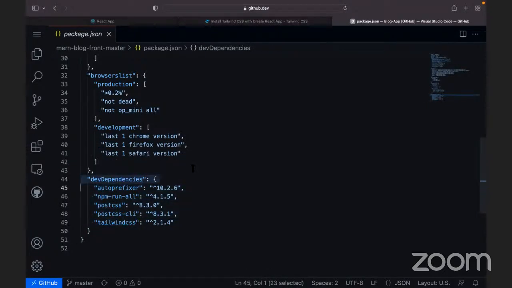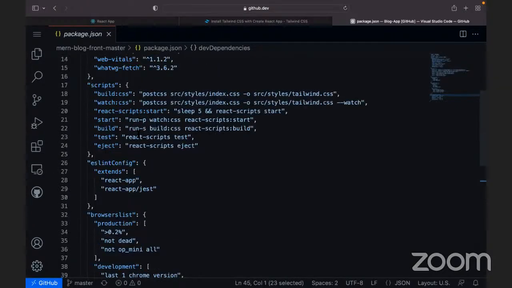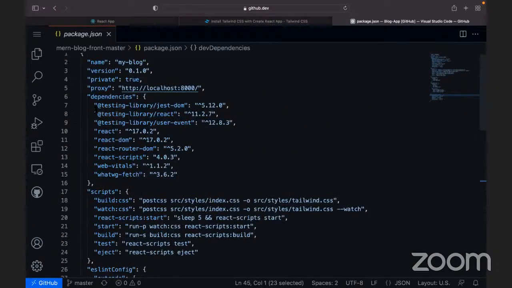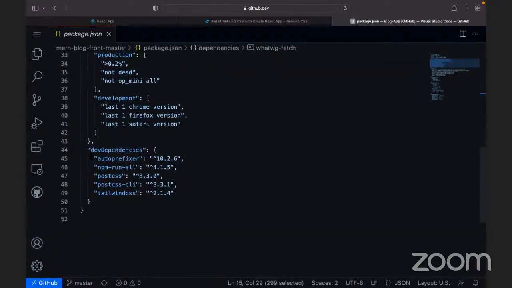What is the difference between a dev dependency and a normal dependency? Normal dependencies will also be used in production. Dev dependencies will not be used in production. Like, we try to generate the Tailwind CSS in our project, and then we want to use it. That's the main idea. So these are the things that we need.